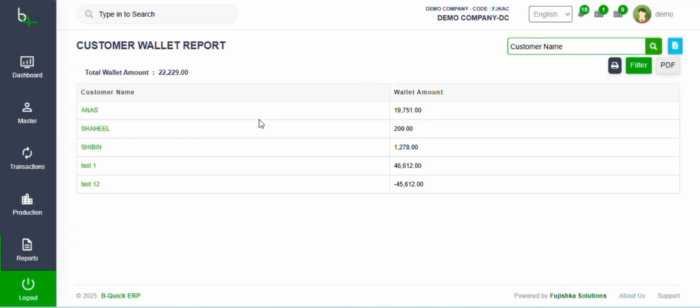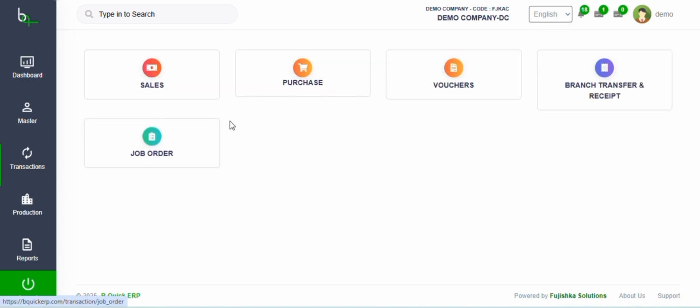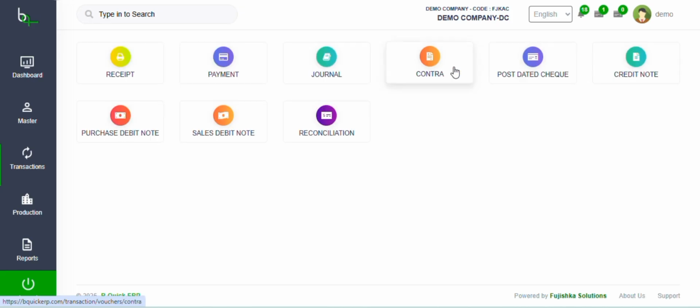Now how can we add an amount to the wallet, or how can we add the advance amount in Fujishka ERP? So move on to transactions, click on vouchers. We can either have a receipt entry or a payment entry or a credit note or debit note, as well as sales or purchase return which is done on credit. These are the ways by which the advance amount can be added to the wallet.